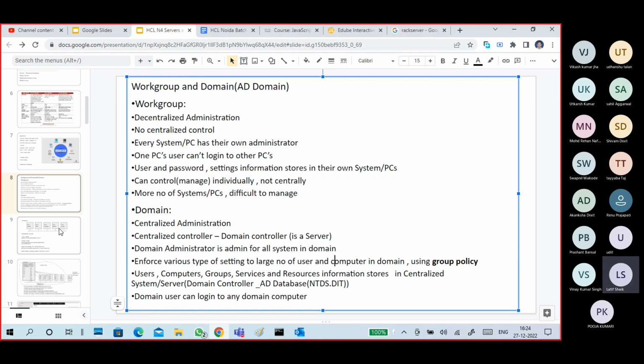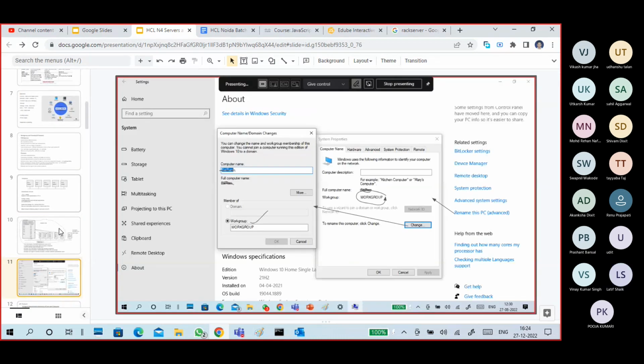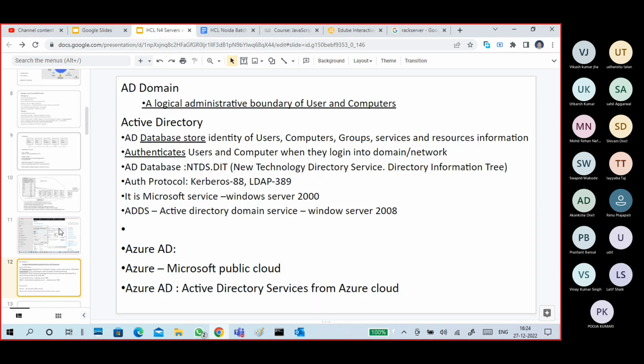Do you understand anything? At least a few points about the workgroup and domain. This is the thing which I showed already. If you go to see, there is a workgroup and domain. Are you a member of a workgroup or are you a member of a domain? Guys, are you okay up to workgroup and domain? Yes, sir. Very good.